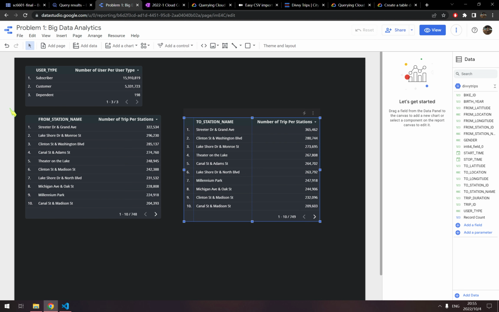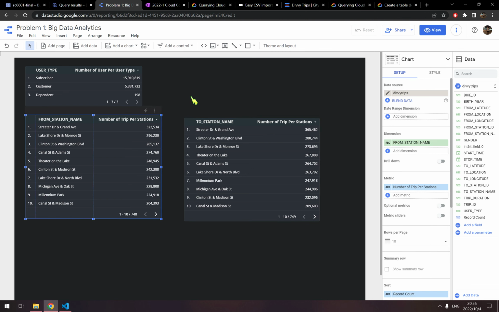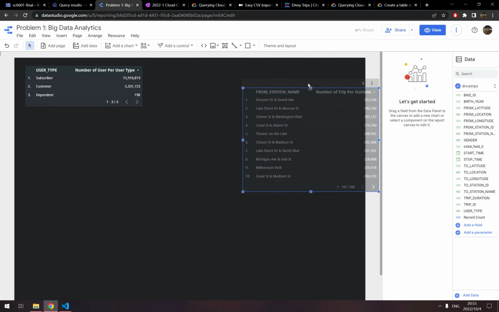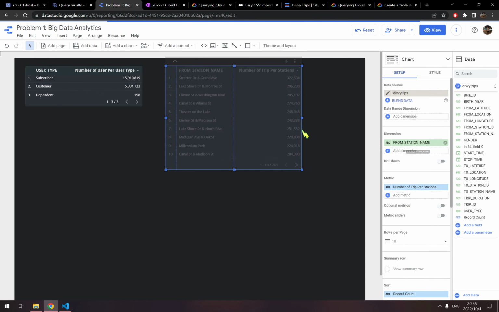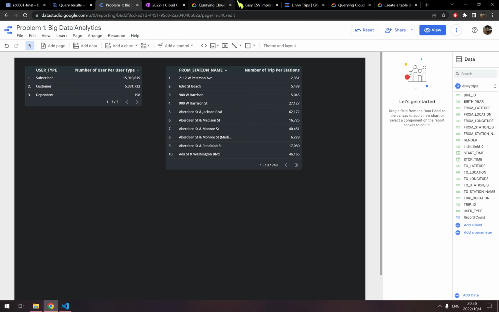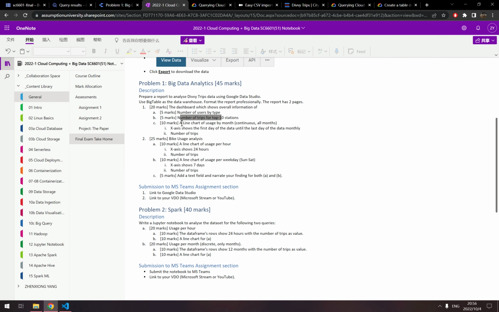So just by comparing these two tables, we can say the station names are all the same for the top 10 stations, just different numbers. So I'm gonna keep this one, and I'm gonna rename this to from stations. Okay, I need to rename it. So it's top 10. And then we need the line chart of usage by month, continuous all months, first day of the data until the last day of the data, monthly number of trips.